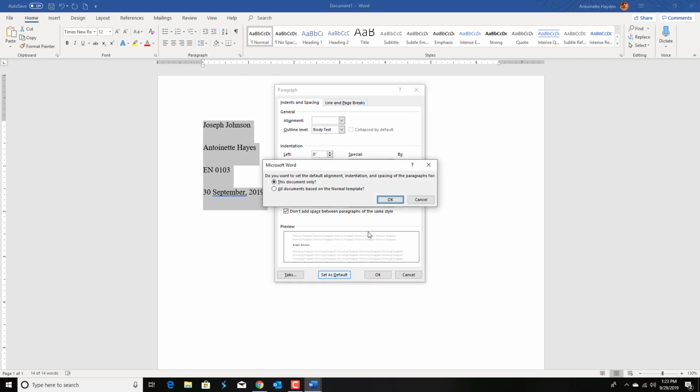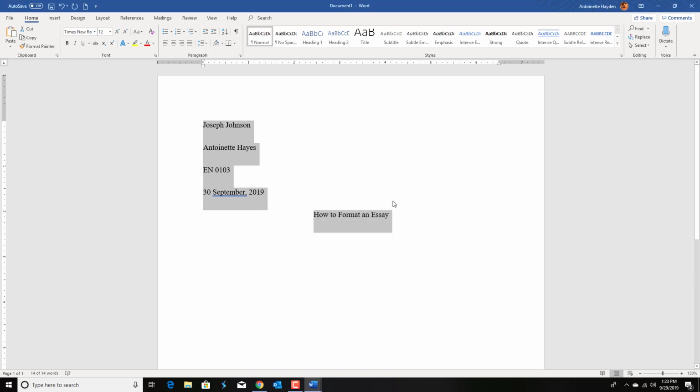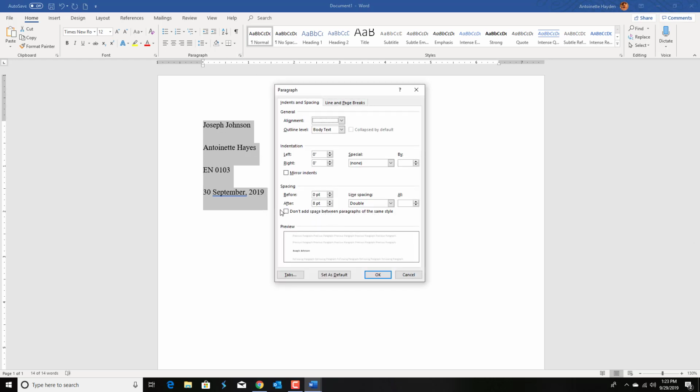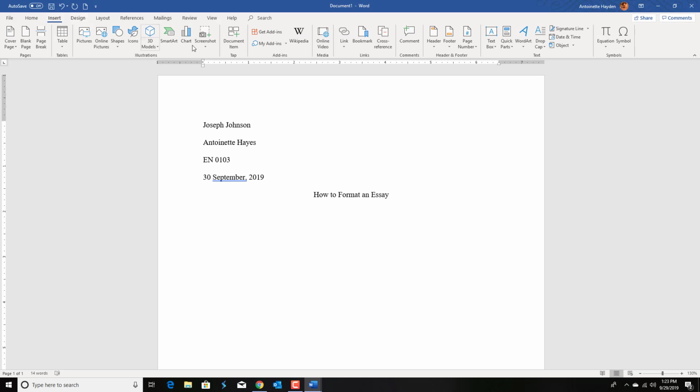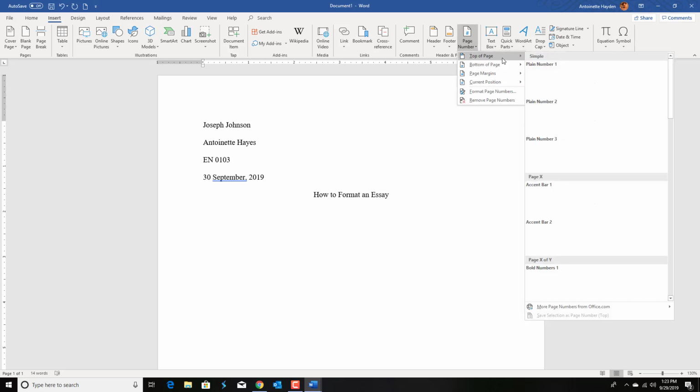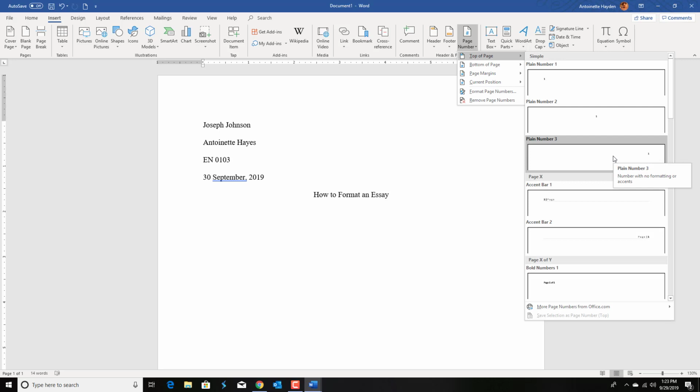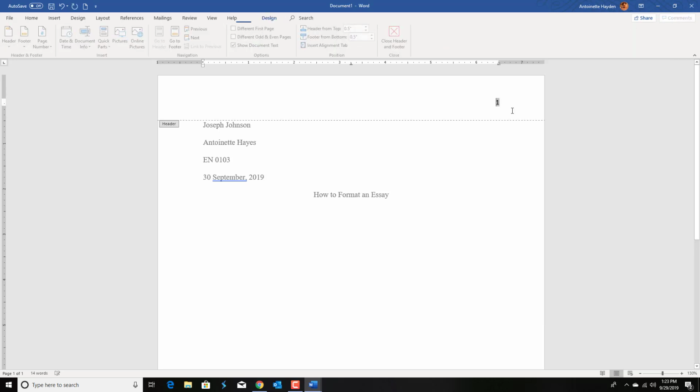You can set this as your default on all documents, which is what I have. But make sure you go in and you actually have to press OK for that to change. Perfect. And then you put your page number and header in. Go in to insert. The best way to do this is go to page number, not header or footer. The page number, top of page, and it's usually option number 3, and then put your last name in front of it.